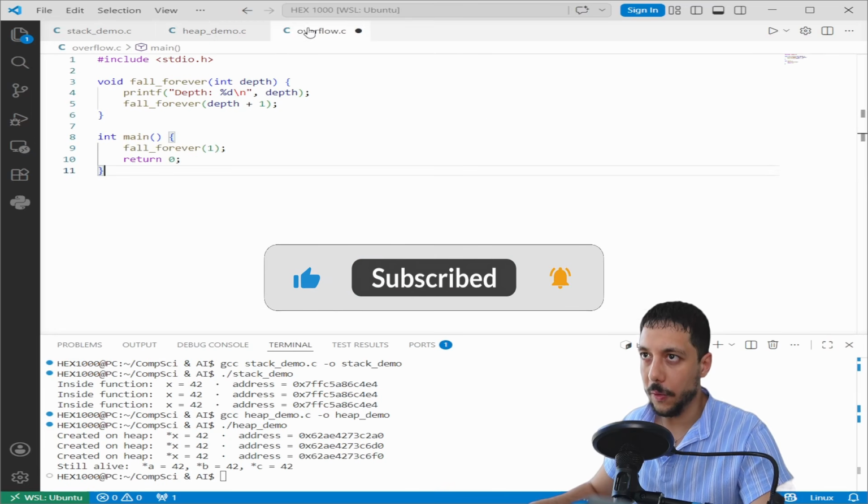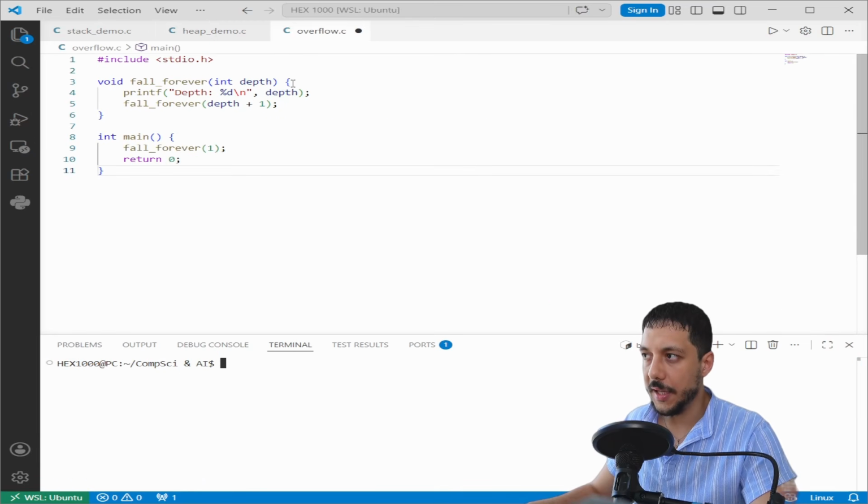Let's go to the overflow file and let's clear the terminal. This function does one thing. It calls itself. Every time it runs, it prints the current depth, then calls itself again with depth plus 1. No condition, no escape. It will never stop on its own. This line right here, this is the problem. Every call to this function adds a new frame to the stack. And this line means there will always be another call. The stack grows and grows and grows. We start with depth 1 in main. That's all it takes.